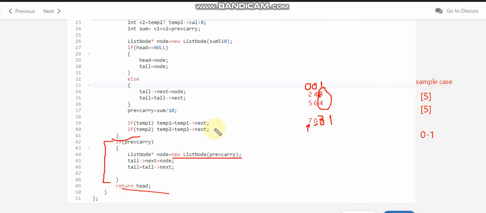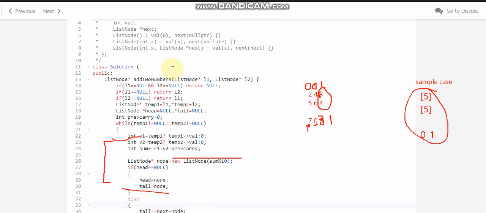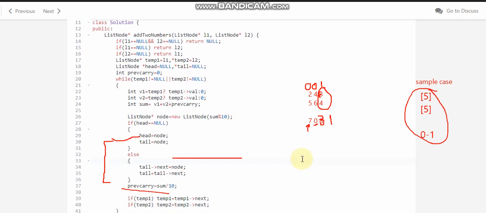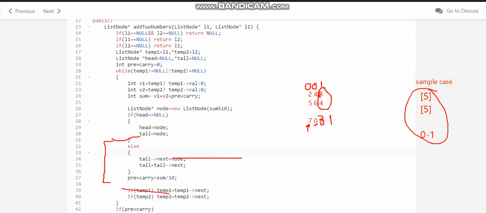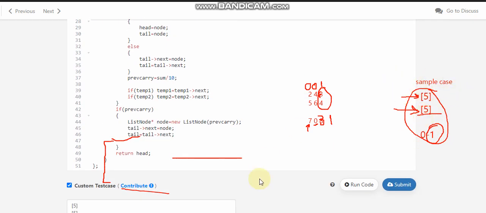And this also works for a case like 5 plus 5 equal to 10. Okay, because temp1 and temp2 will both go to null after 5 plus 5. Initially temp1 is here, temp2 is here. In the first iteration only, temp1 and temp2 then proceed to null, but the previous carry comes out to be 1. So this loop comes in handy in the case where we have single nodes also.